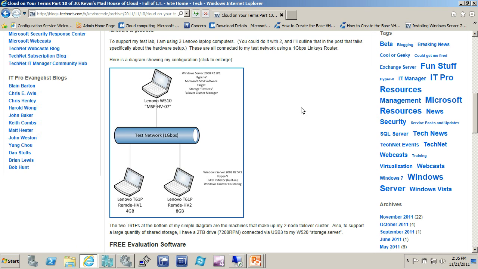You see also that they're connected over a test network, just a 1 gigabit network. That's actually just my home network. It's my family's network. My wife connects to this wirelessly from her laptop upstairs. My kids connect to this. My boys play Xbox Live across it. So it's basically just a real simple home network configuration.